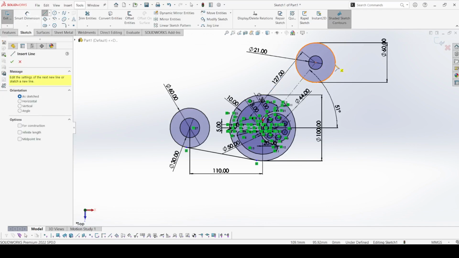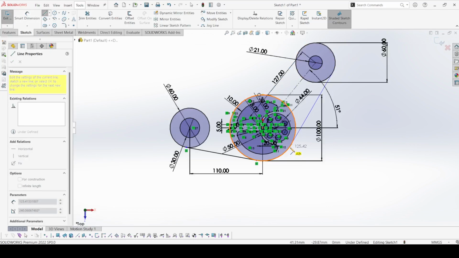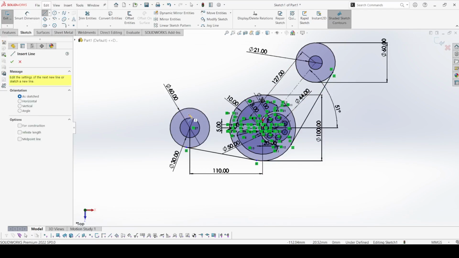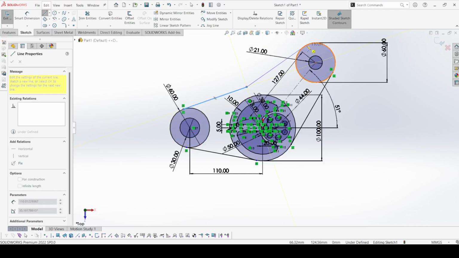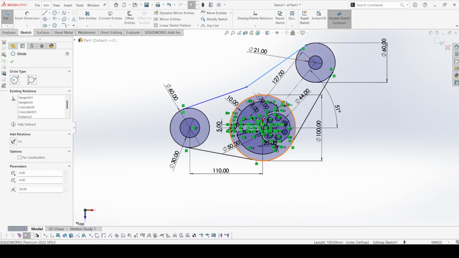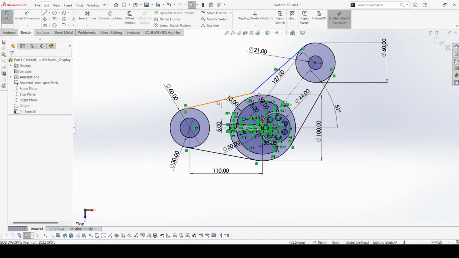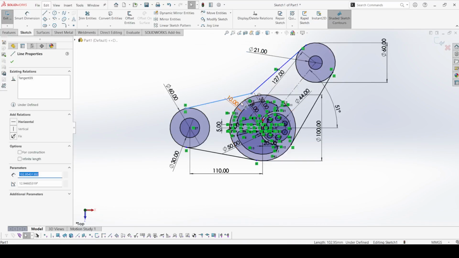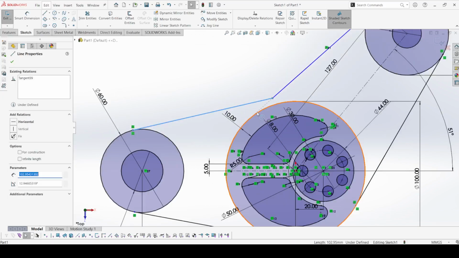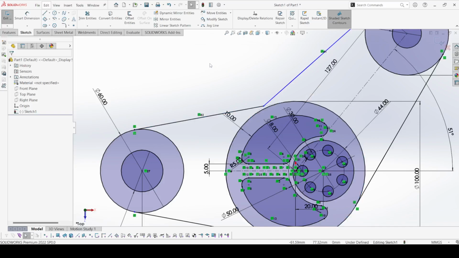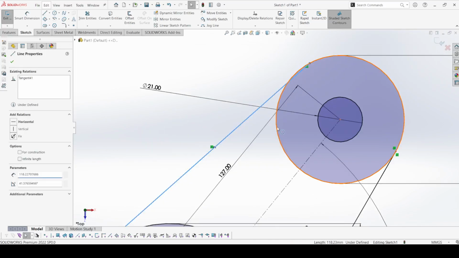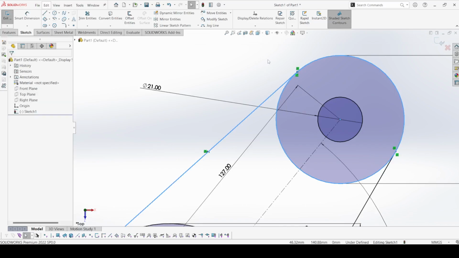Select line and draw lines like that. Now again select line and draw lines like that. Now select this line and this circle and make tangent. Select this line and this circle and make tangent.